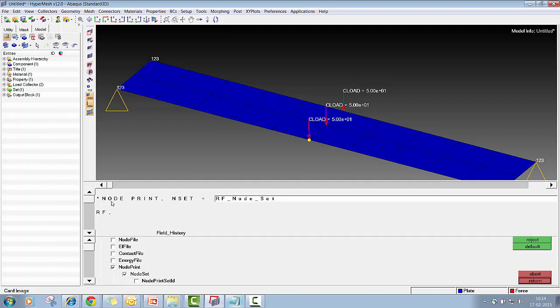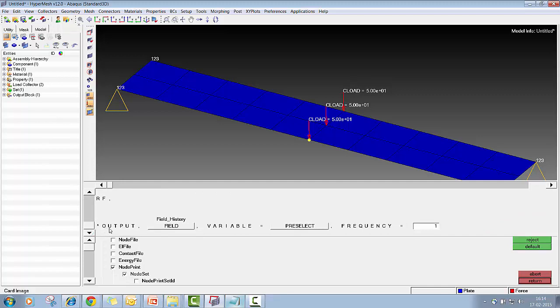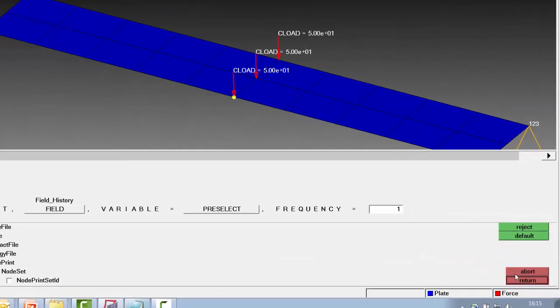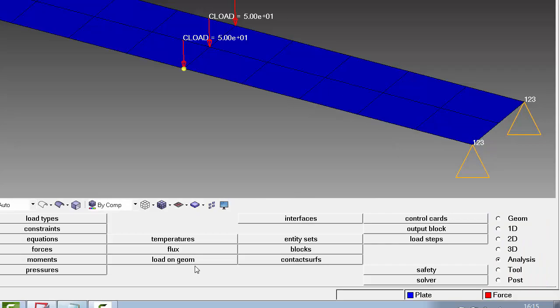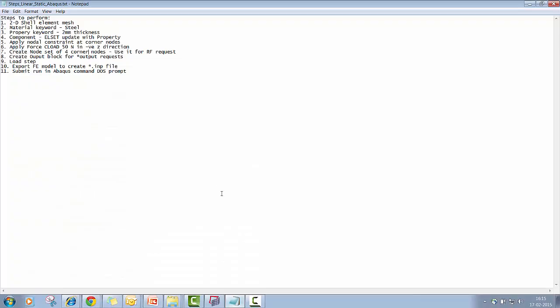What we have done is, through this star node print, we are requesting Abaqus to write a reaction force for this node set. The node set has nothing but these 4 corner nodes, and this RF is for reaction force, that is the output request. Then this is a star output. Through this we are asking Abaqus to write the nodal displacement, element stress and strain, all these details through this star output keyword. So say return. We are done with this step.